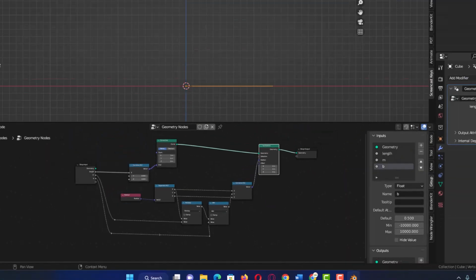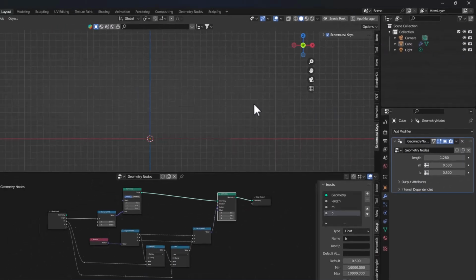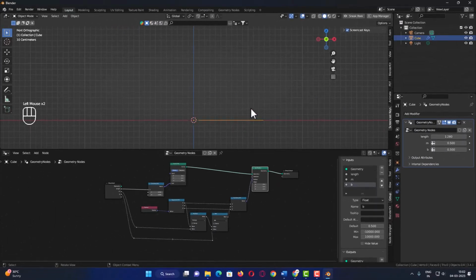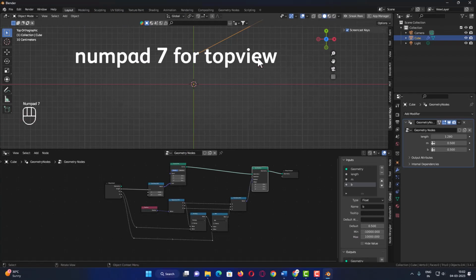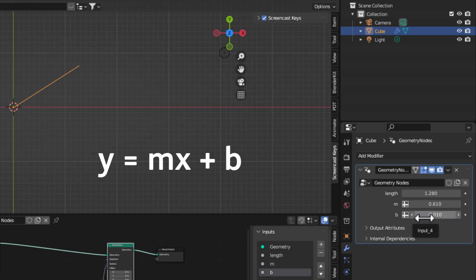Now we have the length, we have m, and we have b, and we can experiment with different values and see how the y is equal to mx plus b formula works. I will select the line and come to the top view by pressing 7 on the number keypad. Now if I change the m value, you can see the slope is changing. The slope is dependent on the m value, and b determines the position. So now the child can clearly understand what y is equal to mx plus b is.